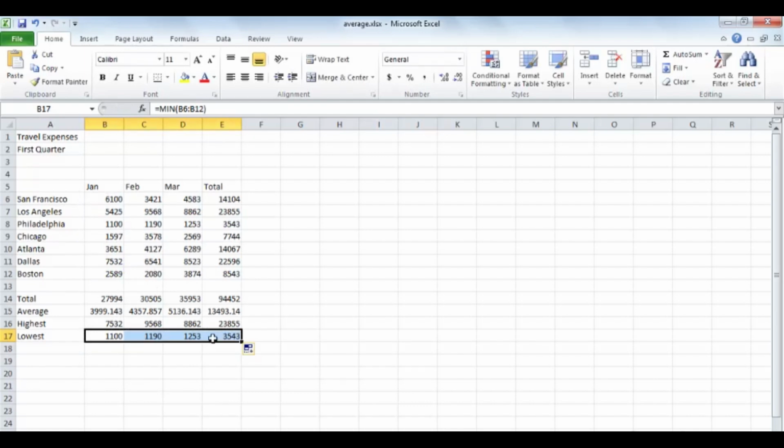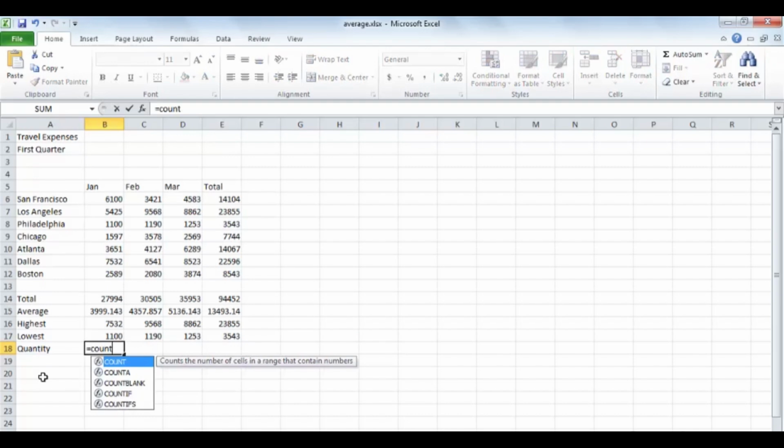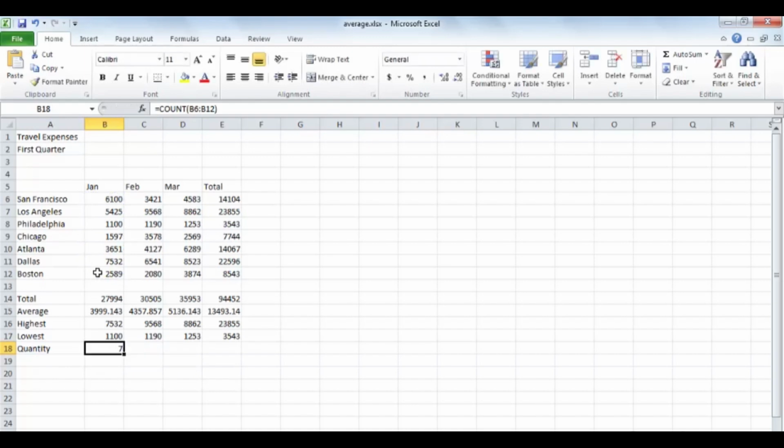One other thing we might want to know is not so much the value, but how many numbers do we have? How many cells are filled in? So click over here and let's simply type in the word quantity. And press tab. The function that tells us how many cells are filled in is count. So we say equals count. Then see, it's already suggesting that to us. And open up the parenthesis. And guess what? We drag those same numbers from San Fran down to Boston. Press Control Enter so we stay in the same spot. And this, of course, is going to be 7 all the way across because we have 7 in each one.